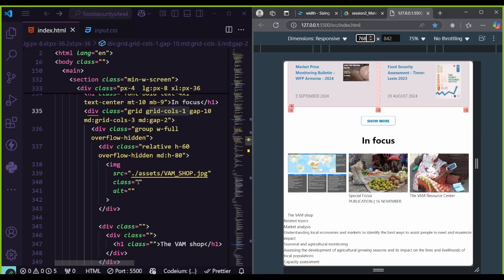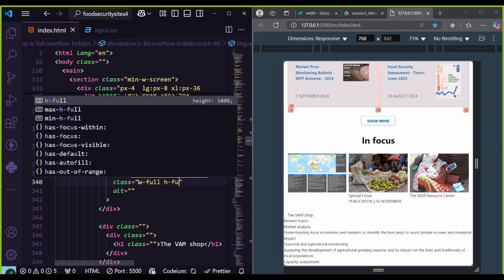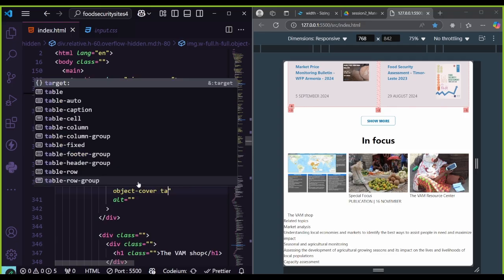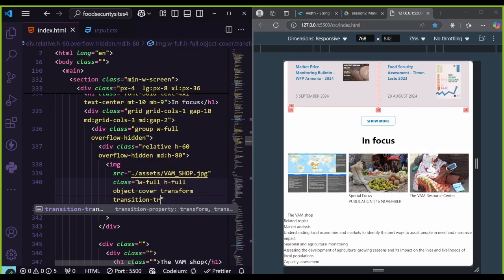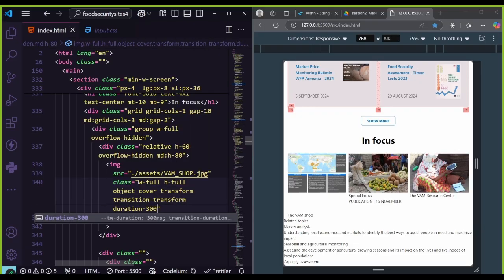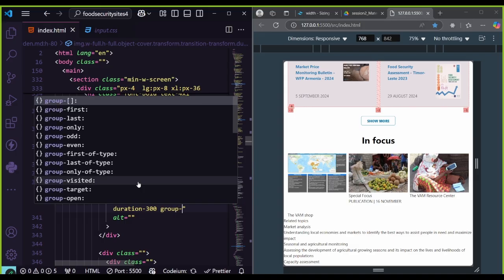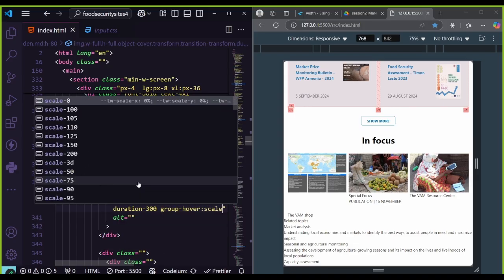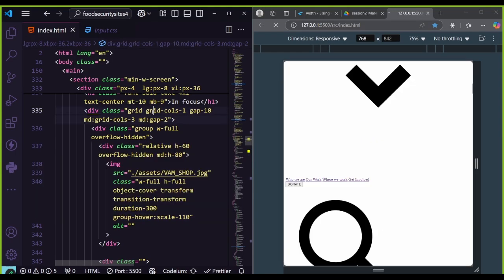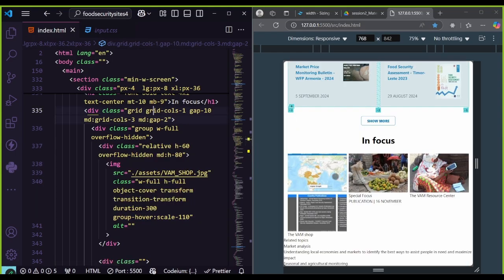Alright, now let's start a bit with the image. This is also important: h-full, object-cover, transform, transition transform, duration-300, group-hover:scale-110.